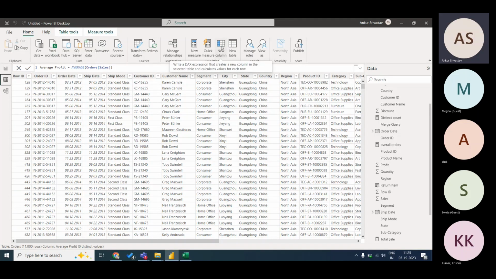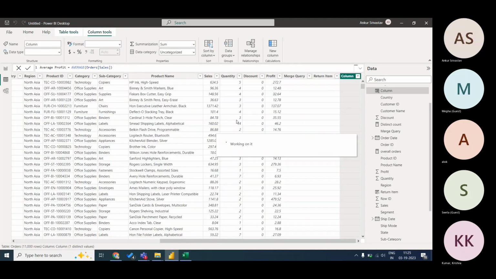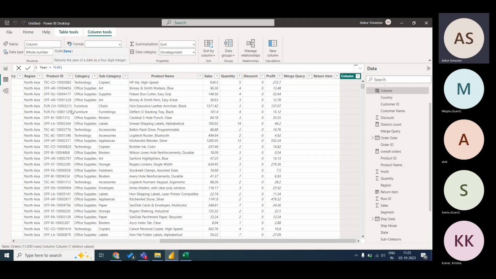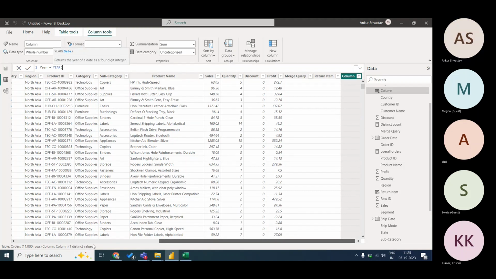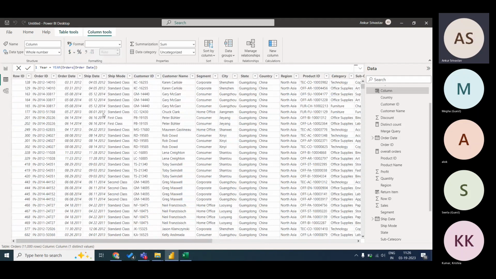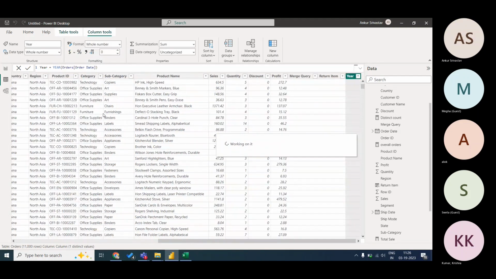go to the new column. You have to extract year. So just go to the new column and write here years. And here also YEAR and your date. What is your date? See, order date. I have order date. It will extract year, for year 2011, 2012, 2013, 2014.